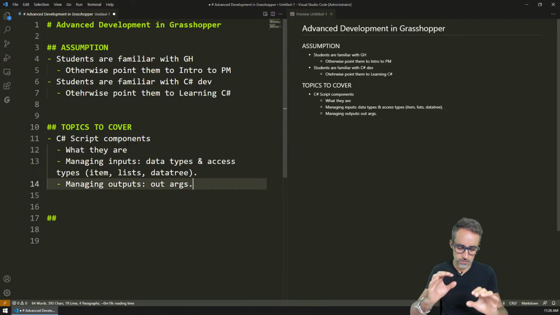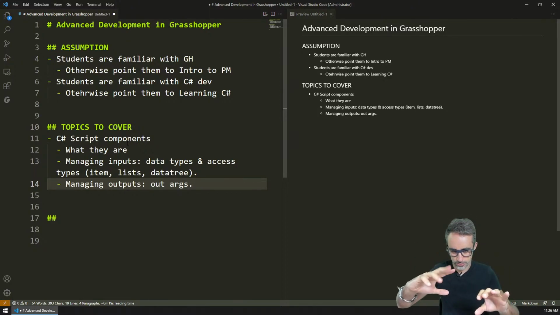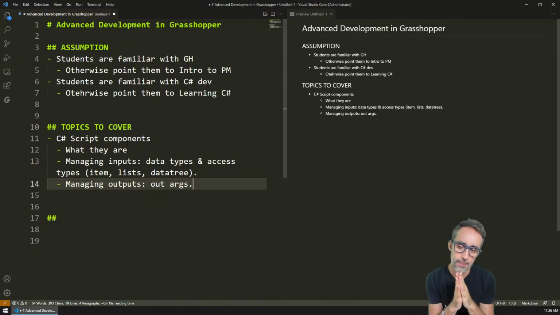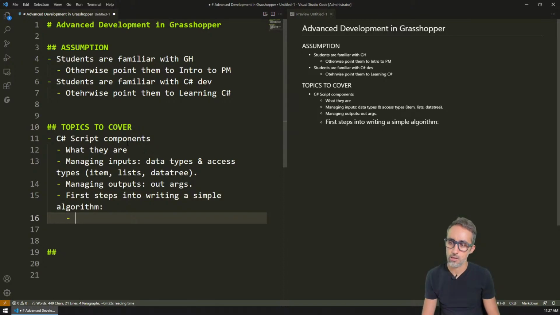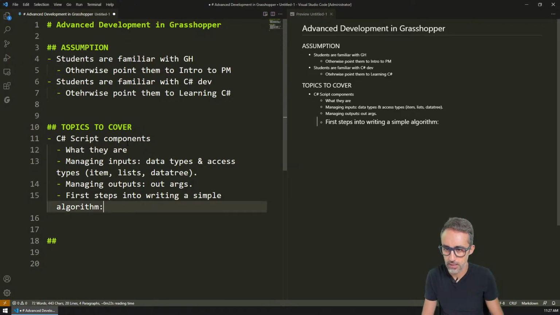Then once we explain how we drop the Grasshopper component and change the inputs and the outputs, we probably want to take the first steps into writing a simple algorithm. So this could be, for example, some simple arithmetic computation, calculation.